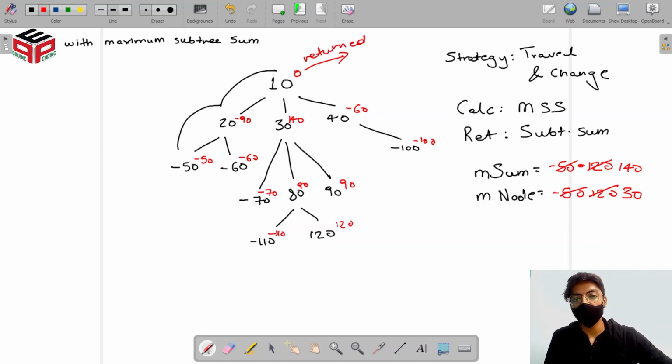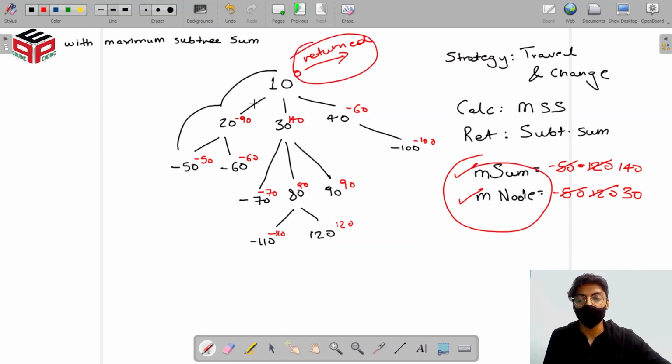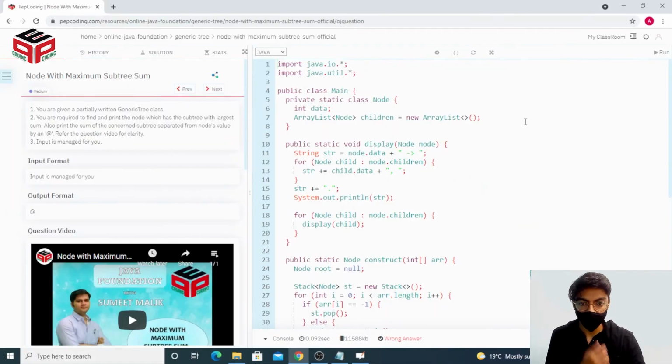But this value is of no use to us. The value that is of use to us is maximum sum and the maximum node that we find it at. And that's what we will be printing at the end of the day. This is just for calculation purposes. Let's try to implement this approach now.